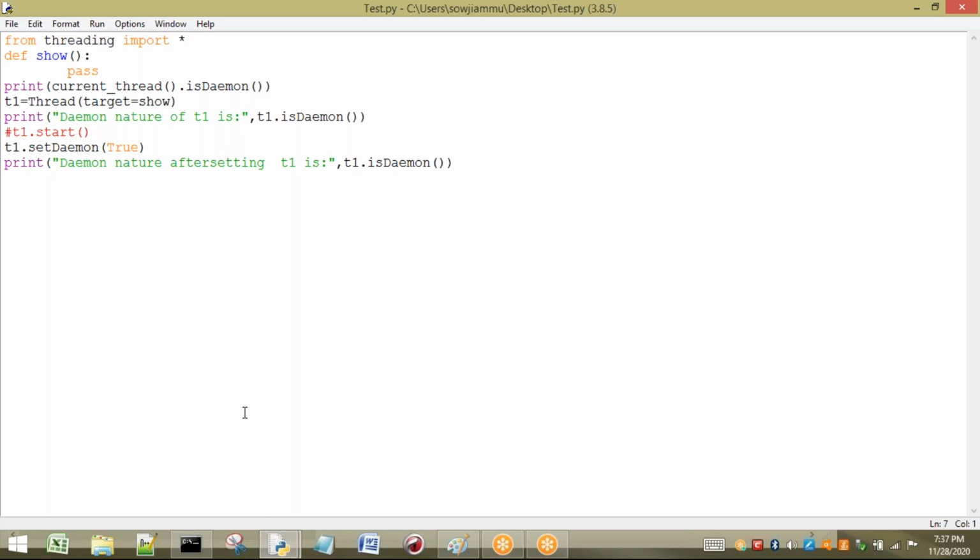So what we have to understand here is how T1 becomes non-daemon: because the main thread is creating that child thread. By default this main thread is of which type? Non-daemon type. So it is creating the child thread, and the child thread also will get the same properties, inherited from the main. So by default the nature of the main thread is non-daemon, so whatever child it creates will have the same properties.